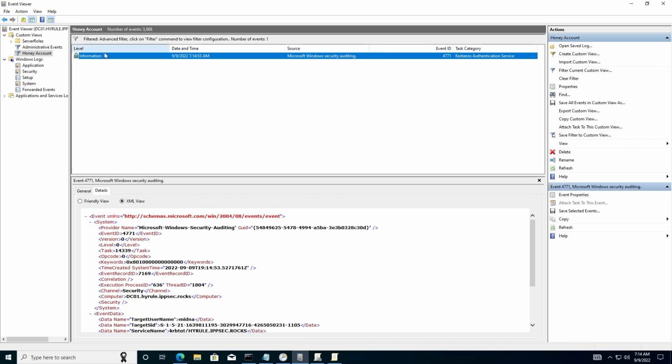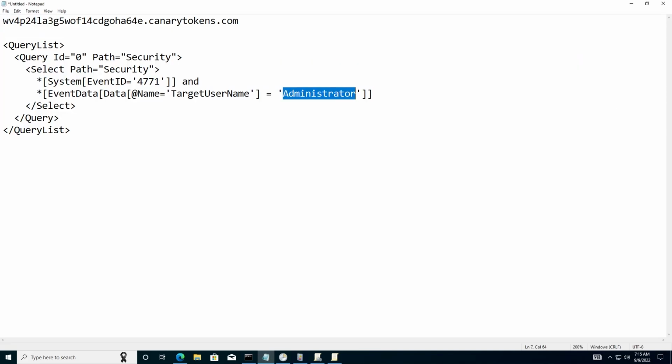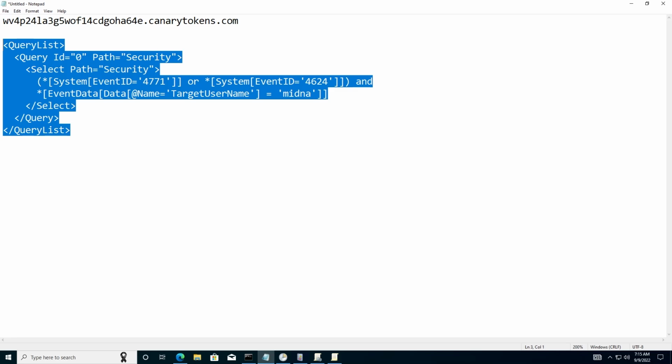So there's one last thing I want to do before we go into the event is monitor both 4625, I think it is, and this one. So let's go back into Notepad, fix this, and let's do an OR here. System event ID is equal to 4624. Like that. I think we put this in parentheses. That would make sense. So let's see what happens here.